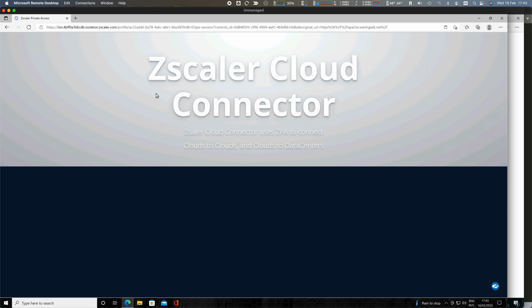But the Bastion host is giving me SCP, SSH access onwards from my VPC in AWS across the network to things within my physical data center.